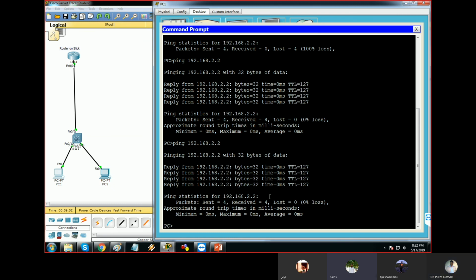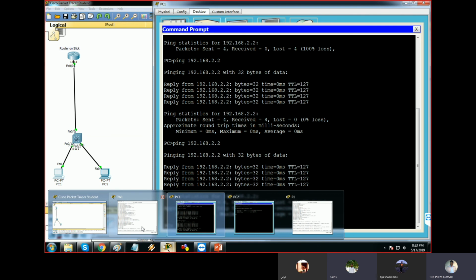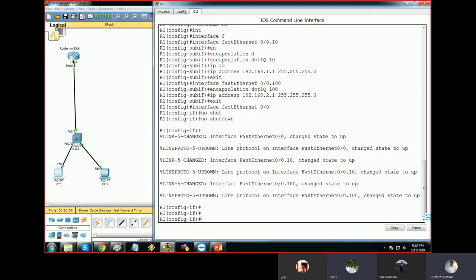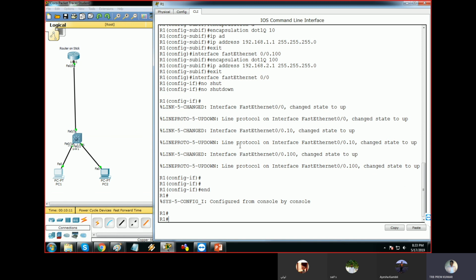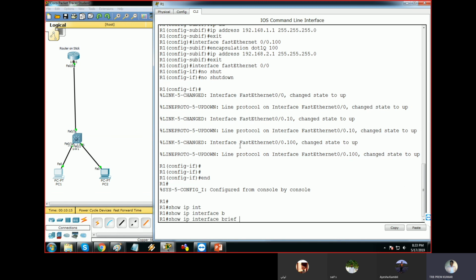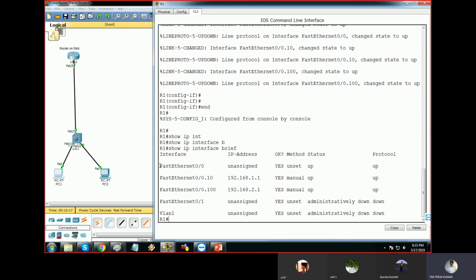Sir, the router we created, for one interface, we created two sub-interfaces. Yes, the main interface is the router. I'll show you, see. End command. So Aisha asked me about the end command. End command will bring me to privilege mode directly. Then I'll type show ip interface brief. So see now, this is my main interface. In the main interface, I created two sub interfaces.